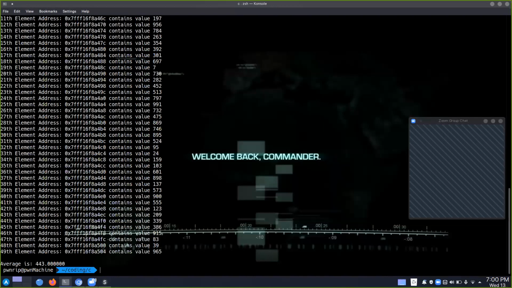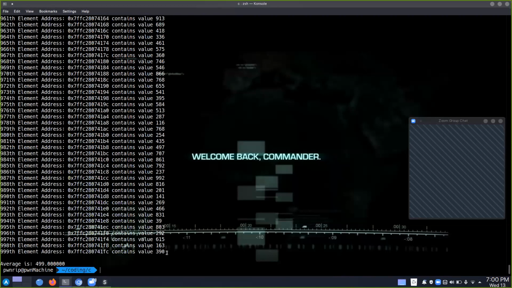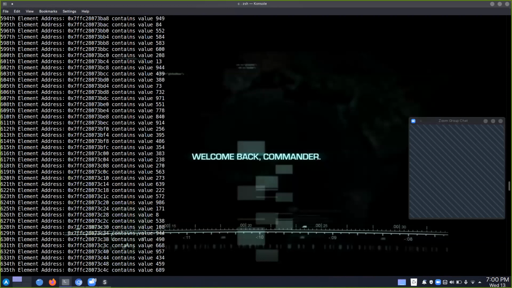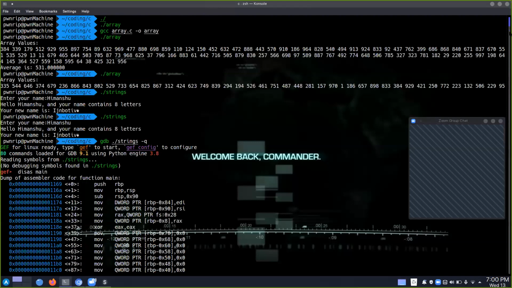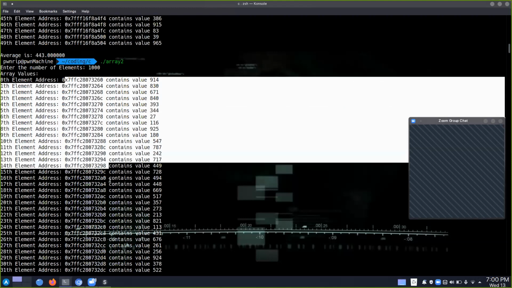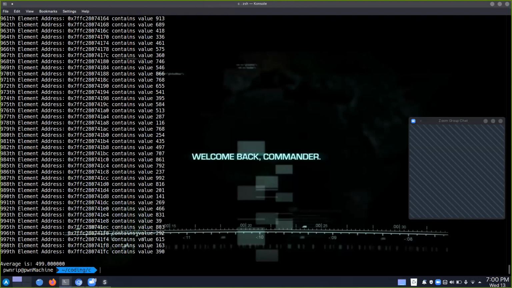So let's see what happens if we say 1000 elements, and apparently we also get the output of 1000 elements. And if we scroll up, you see these all have consecutive addresses, and even if we go any further, we see a lot of things, right? This is an array, so the addresses are consecutive.